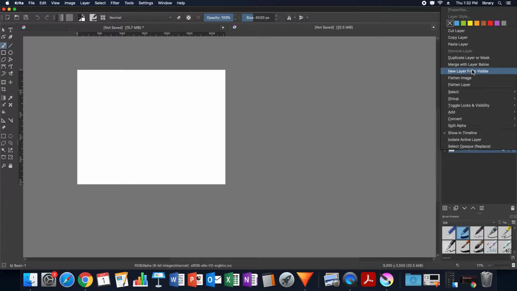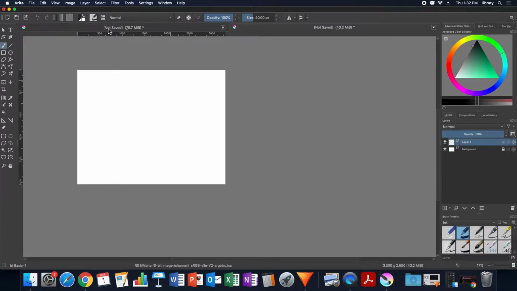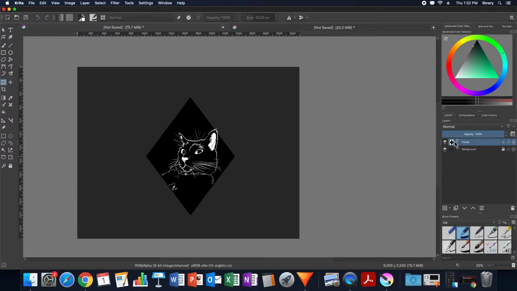You can copy and paste a layer, but I like to go ahead and save when I've finished a part as a finished PNG file, just in case something happens with that layer and I go back and edit it and forget that I've edited it and I need that original bit.